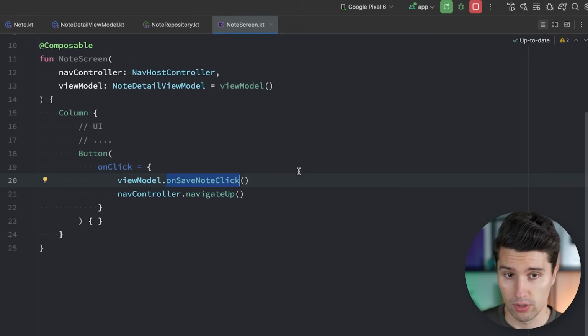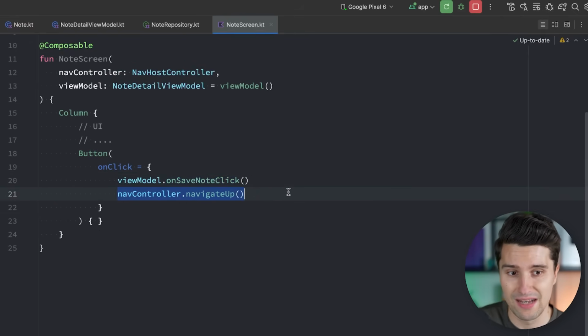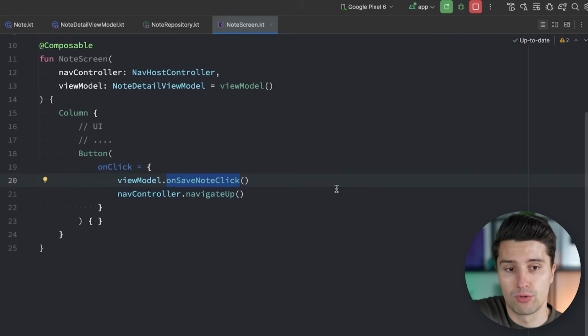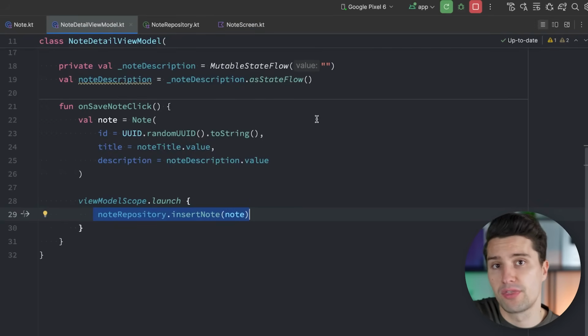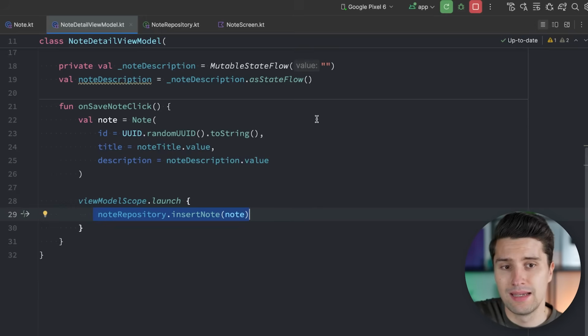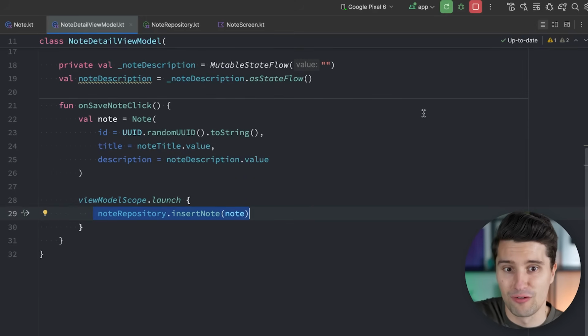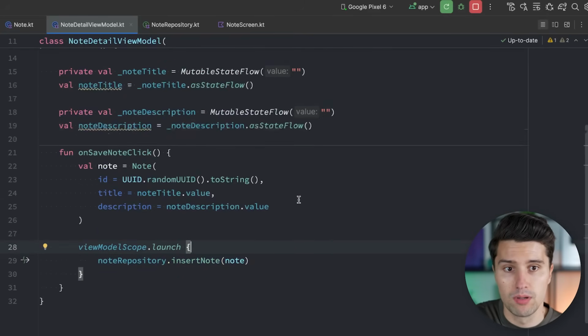On the one hand, one approach would be that you don't call navigate up directly after triggering onSave node, but rather let the view model tell the UI when everything was successful, when the view model is actually ready for being killed, for being cleared, when there are no more active coroutines. That could work, for example, by using a channel together with one-time events. So simply events you send to the UI.